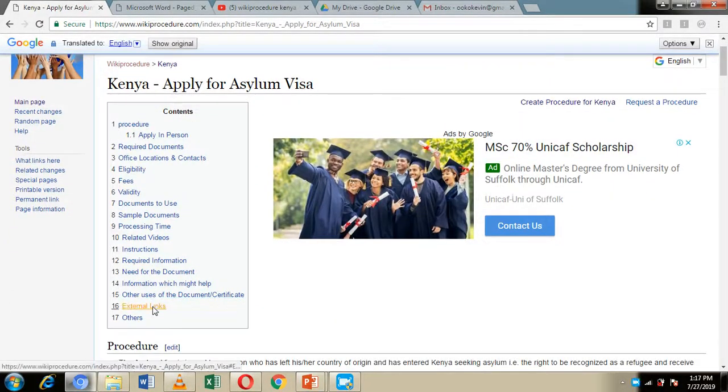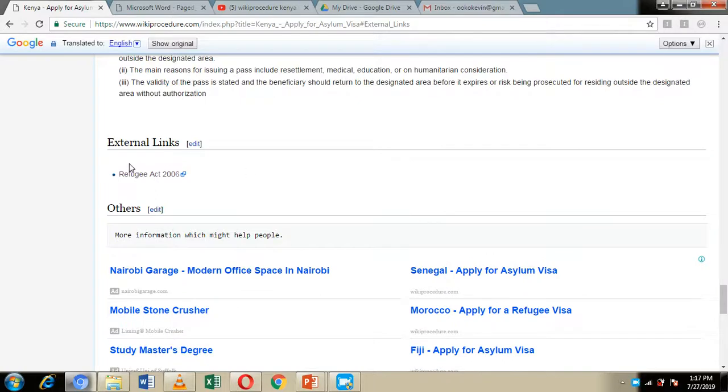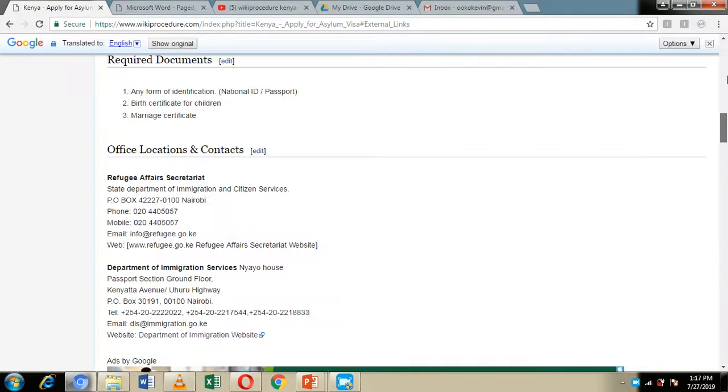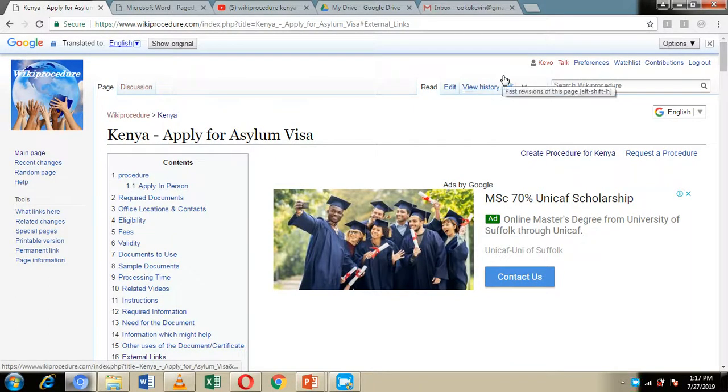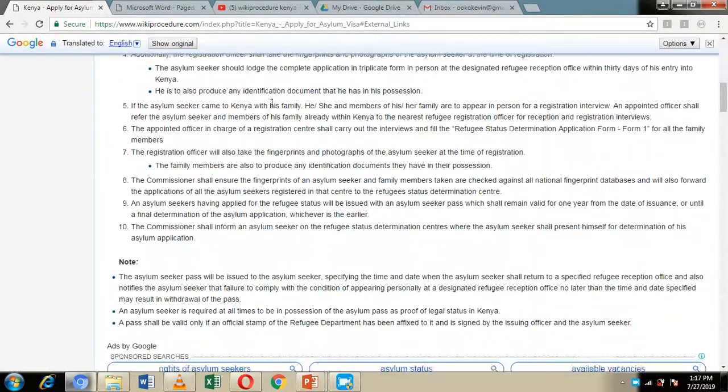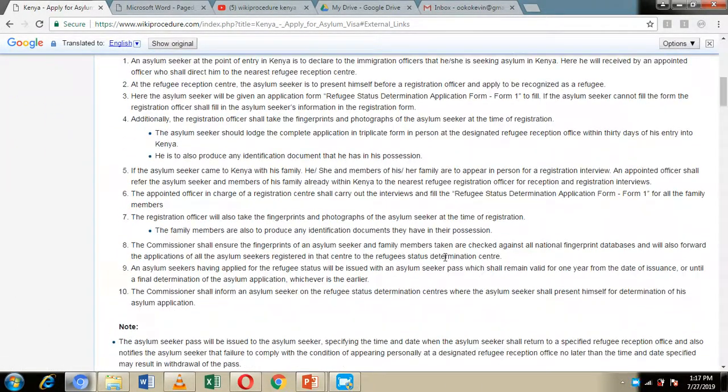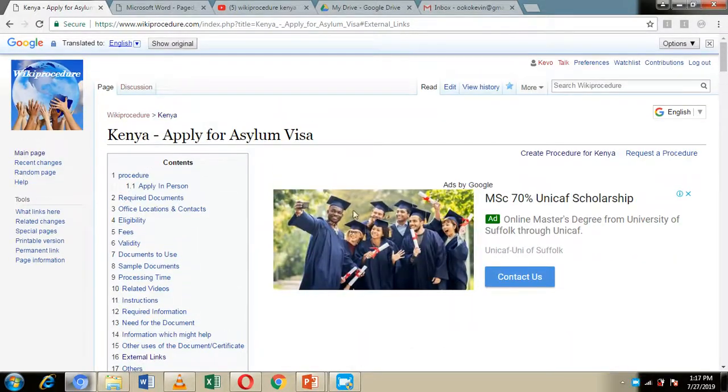We've also included external links to other websites where you can get more information on how you can go about the application process to get the asylum visa or pass in Kenya. And we have also given detailed information on how you can go about the application process. And we are going to go all through this as we move on with our presentation.